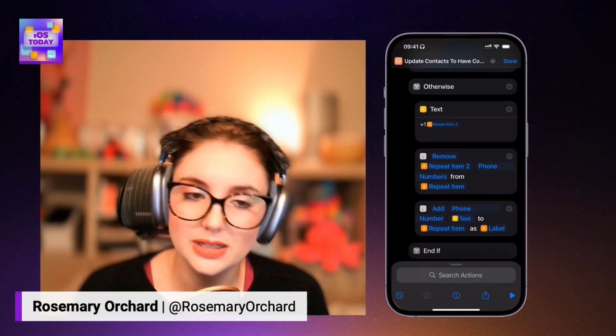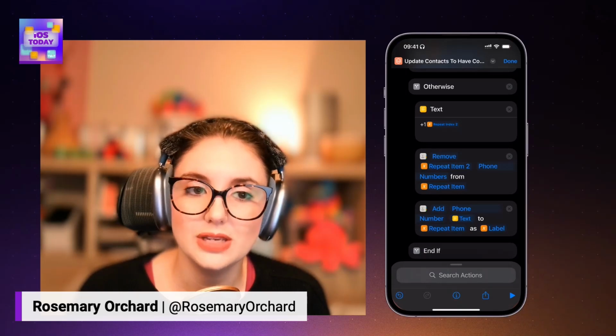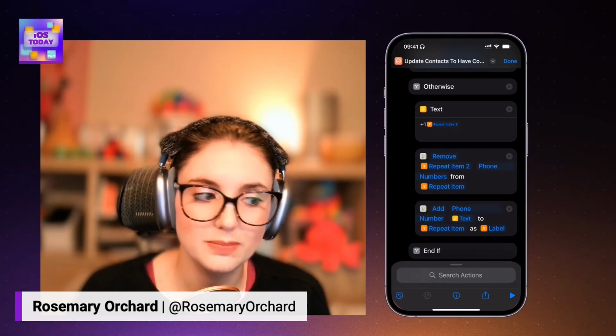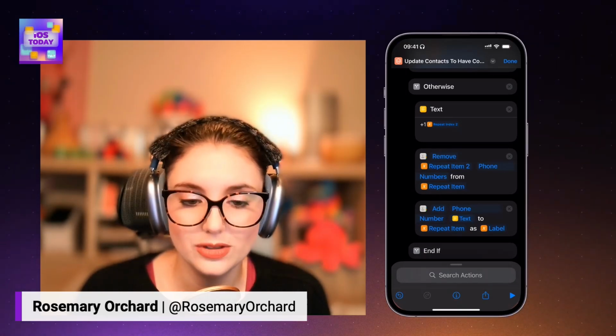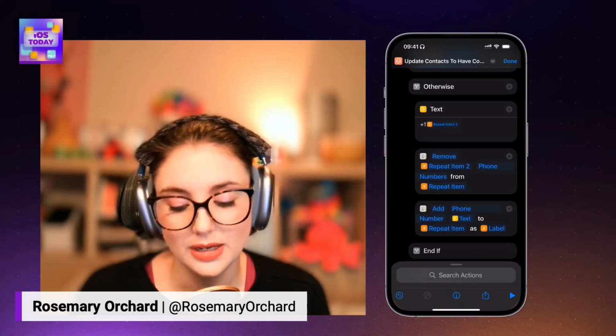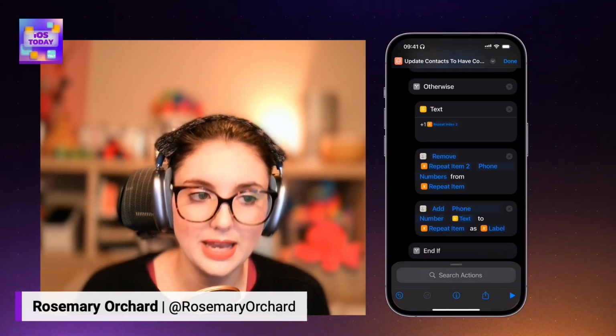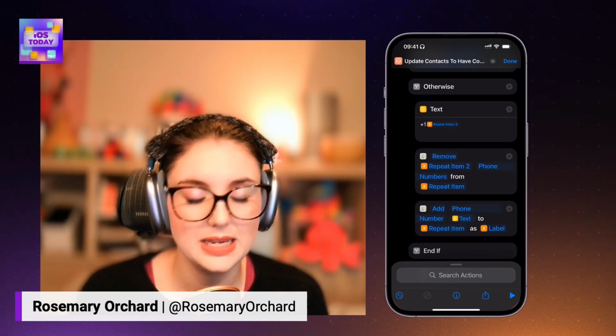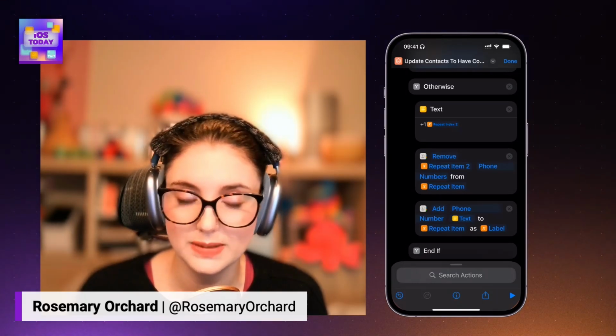So I would highly recommend using those export features, the ability to back up your data, and getting all those contacts out just in case something goes horribly wrong. And then by all means, run the shortcut, have a look, and see if it does exactly what you're expecting it to.